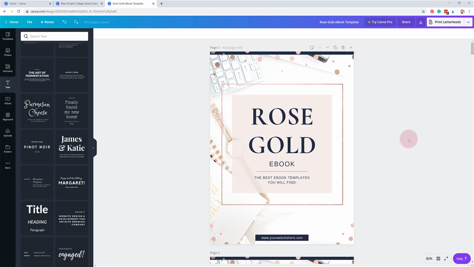So overall, those are the main ways that you can edit text to make it as easy on you as possible to not only change a template, but even if you're starting from scratch.